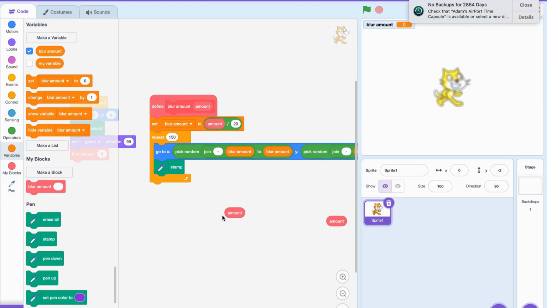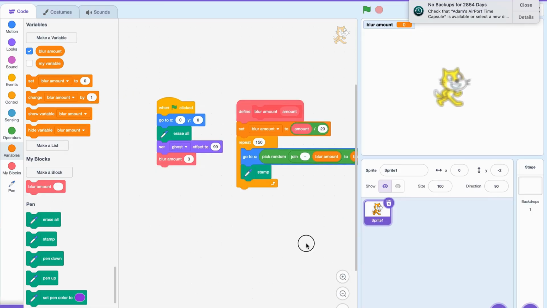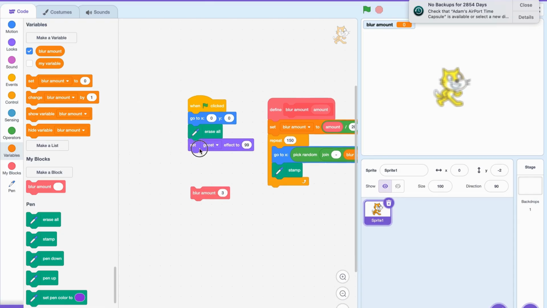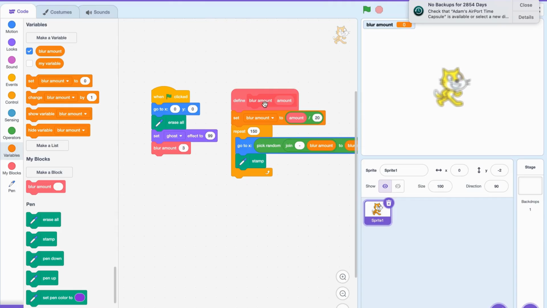Alright, so basically, even though here it's 1 through 100, the variable is only 1 through 20. So 3 is barely blurry at all. If we do something like 20, it's kind of blurry. If we do something like 100, that's the most blurry it can be.